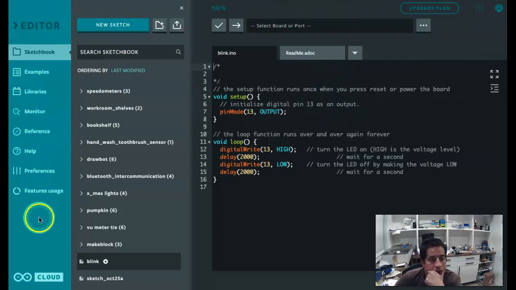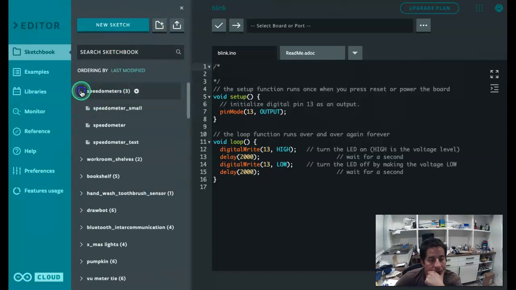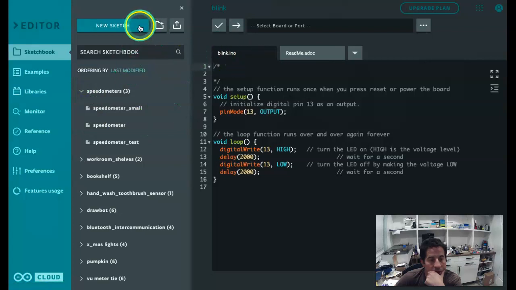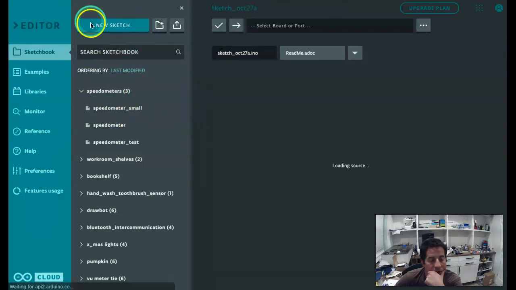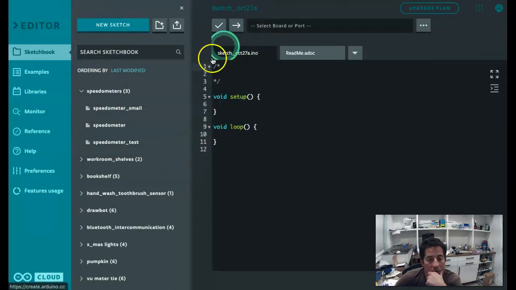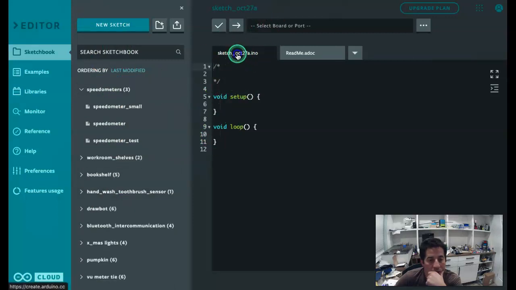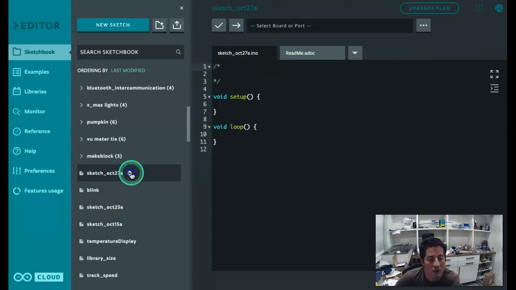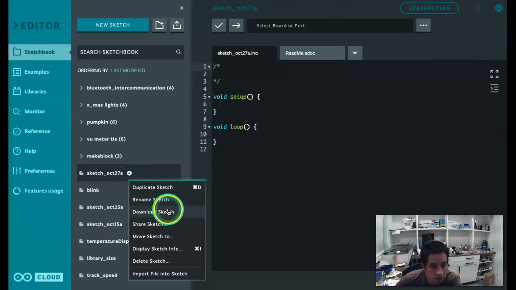We're going to look over here. So we have our sketchbook, which is this right here, all the sketches that we've made. You can make folders, so you can create a new sketch. You can open up a sketch, you can select a bunch, you can create a new one. When you create a new one, I recommend renaming it, and so the way to rename it is to find it in your sketchbook, and then you have this little drop down. You can choose to rename it, to download it, to share it, etc.